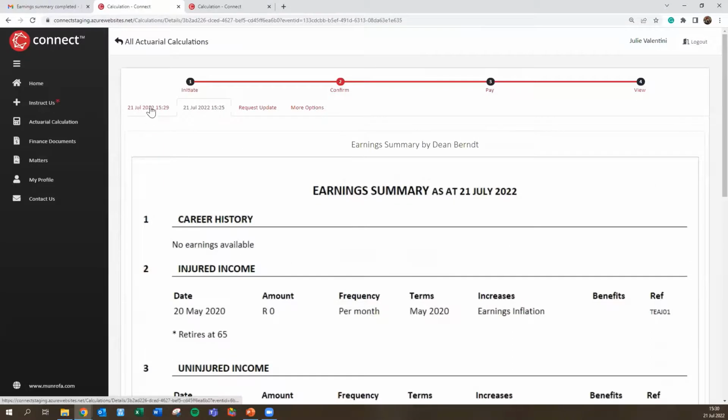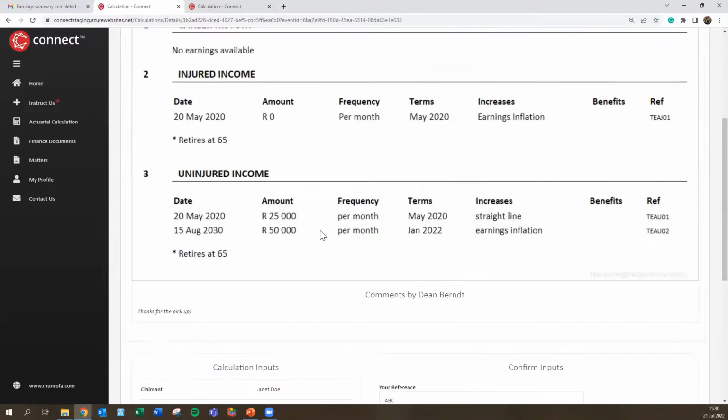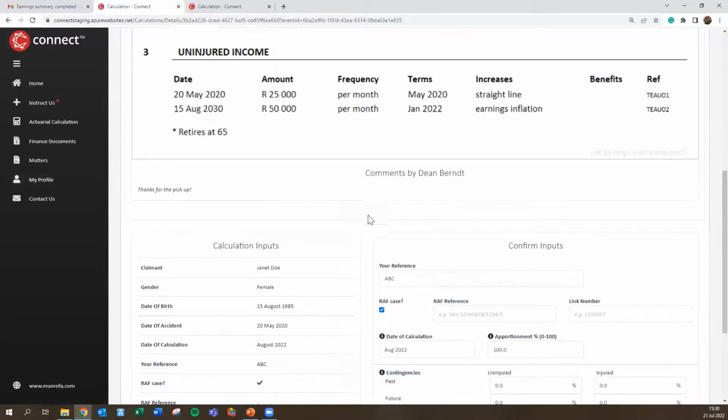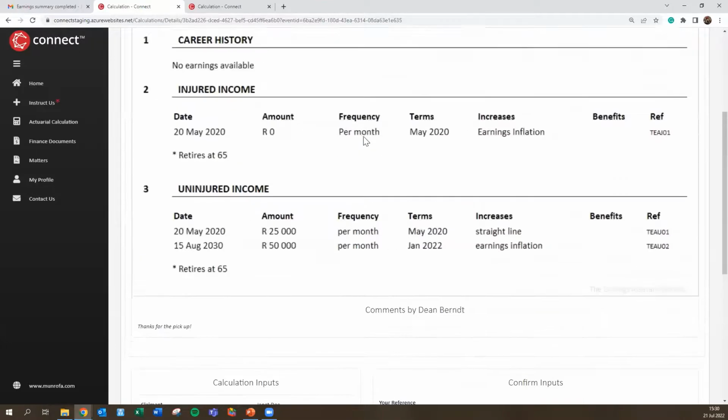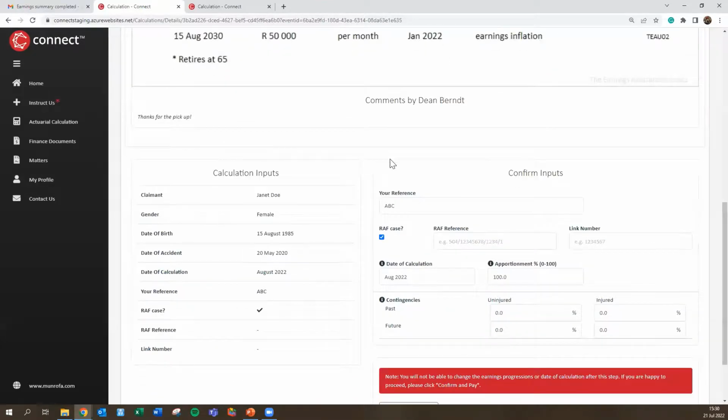The second one that has now come through is where it's been corrected to 50,000 per month. And now if I look further down the screen, I can see there's no insight that I have to confirm. There's nothing saying it was steeper than normal. So as the attorney, I feel more comfortable now. I'm happy with that earnings progression. And now I need to just confirm all the inputs to move to step 3.